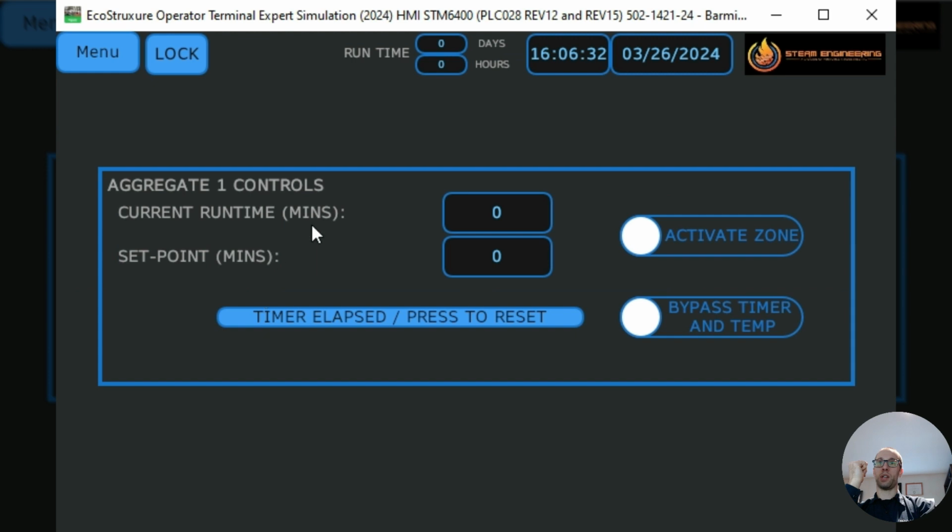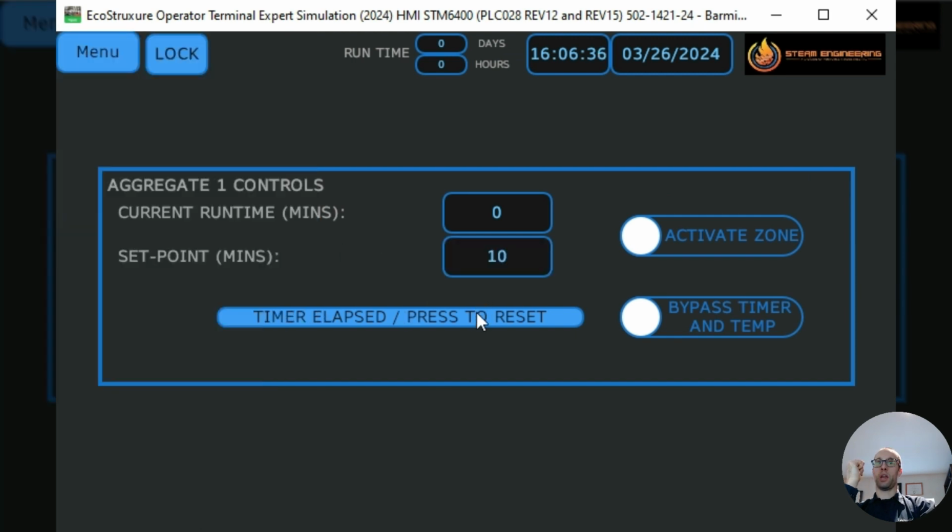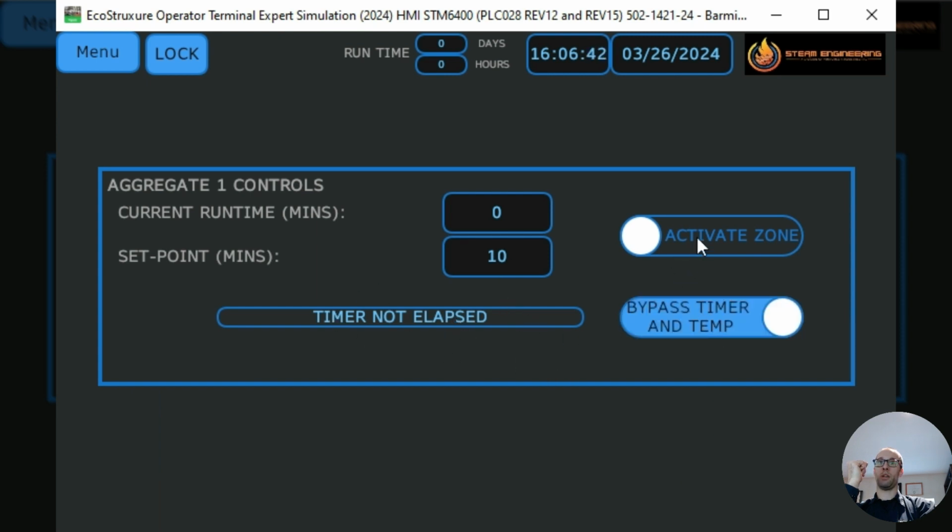As far as aggregates go, you can set timer thresholds and have this monitored by timer, or you can do it as a bypass, whereby if you activate the zone and you have the bypass enabled, it will produce heat on that zone until you manually deactivate it.